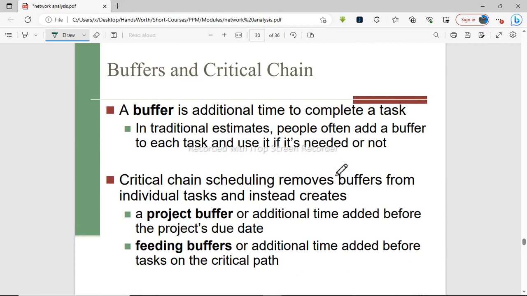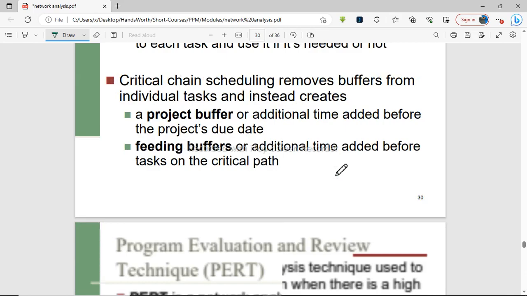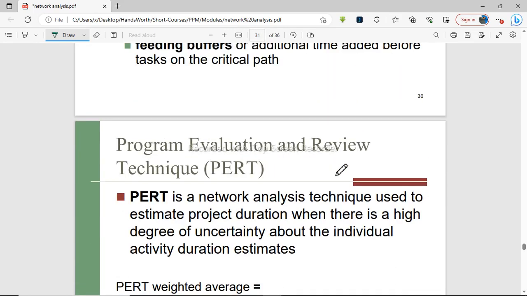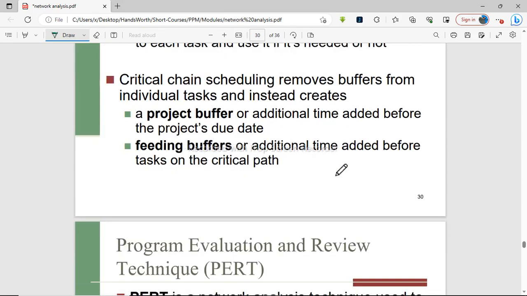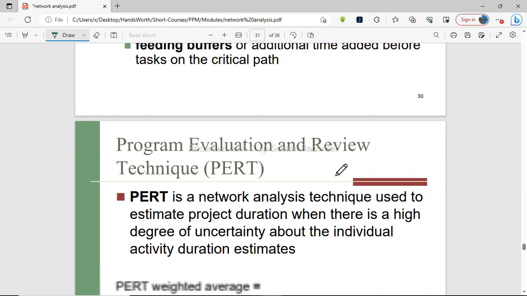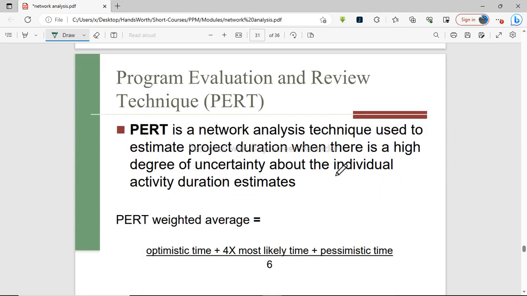So a buffer is an additional time to complete a task. In a traditional estimate, people often add a buffer to each task and use it whether it's needed or not. Alright, so critical chain scheduling removes buffers from individual tasks and instead creates a project buffer, or additional time added before the project due date. Alright, so all these are just self-explanatory.